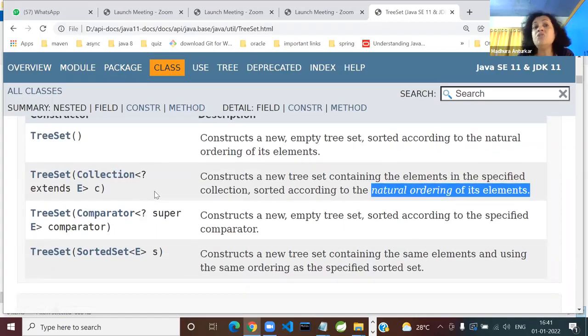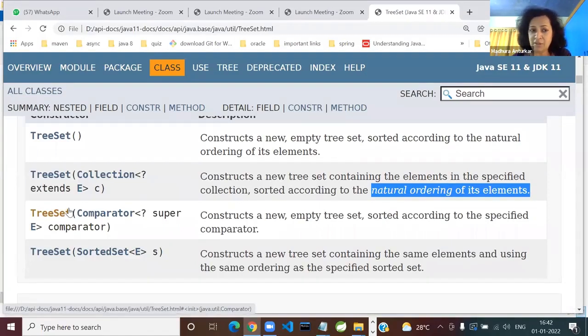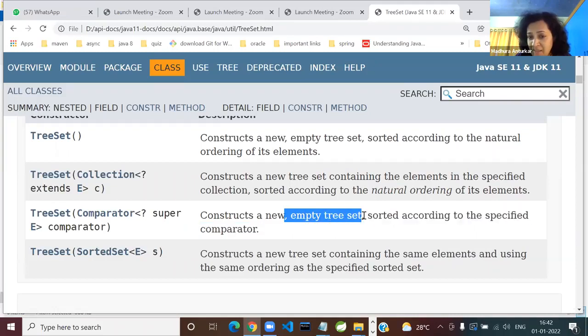But if you want to use the custom ordering, you will have to use the third form of the constructor, which is obvious. Here you are passing the Comparator. But the point to notice is that you are just passing the Comparator, not any data. So all you will get is an empty set. After you start populating, it will call the compare function on this Comparator.